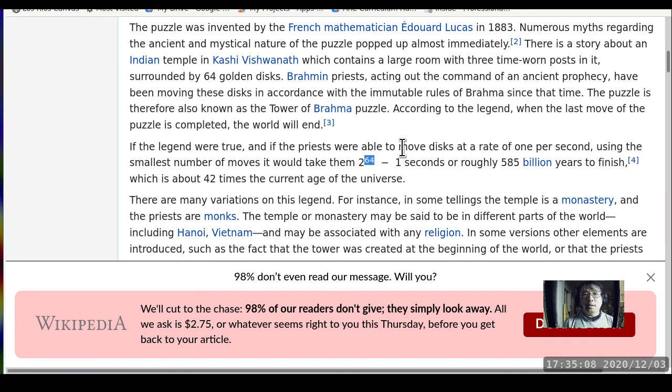Originally, there are supposed to be 64 disks. So when the task is done, it'll be the end of the world. And as you can probably see here, assuming that we can move one disk per second, which is pretty fast, it will take 585 billion years to finish, because that is 2 to the power of 64 minus 1 seconds. And when you convert everything to years, it will still take 585 billion years.